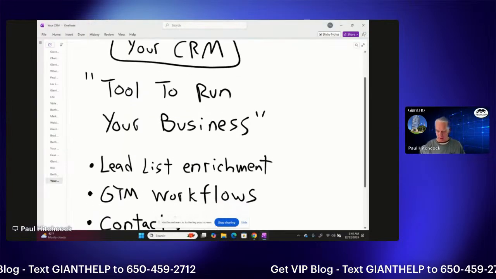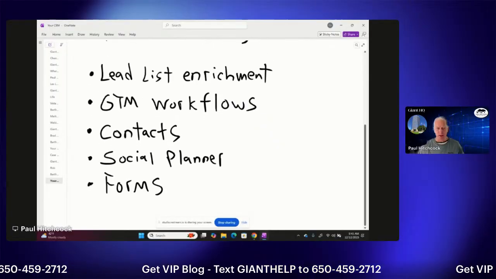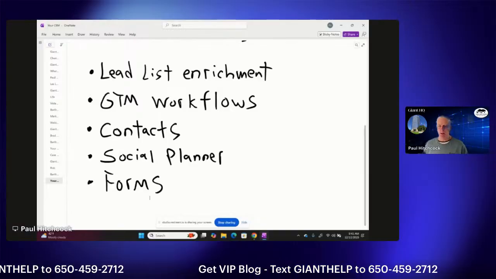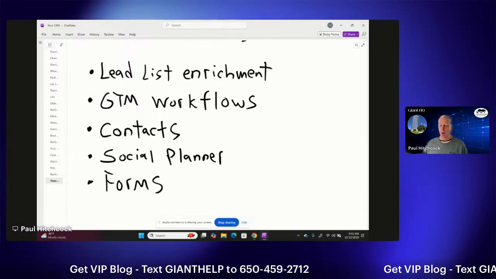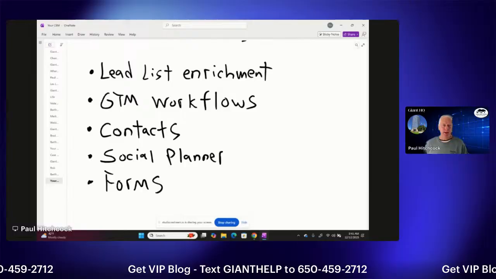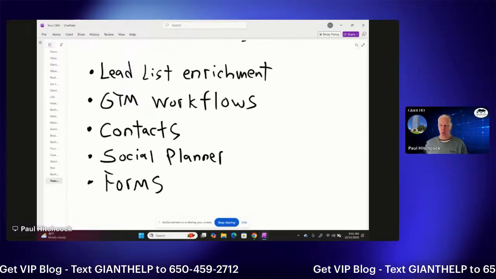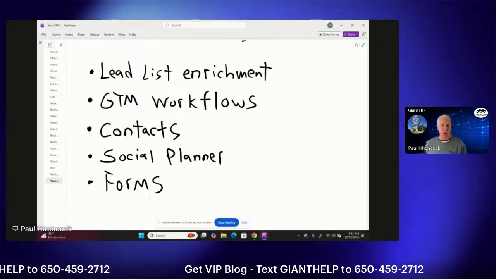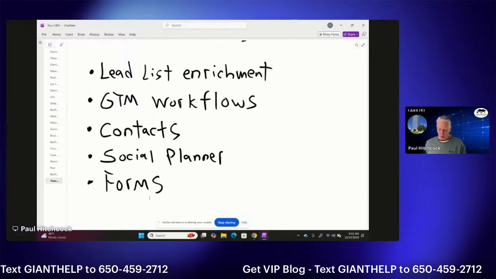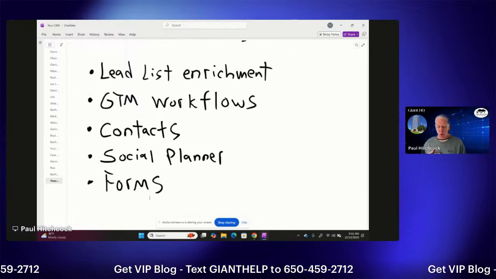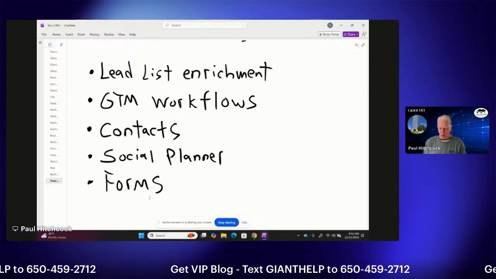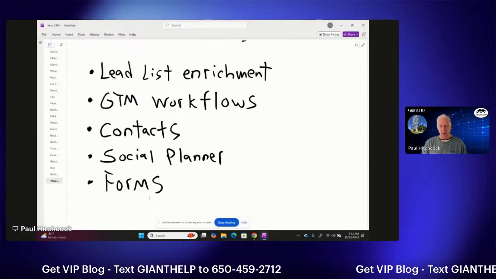I'm going to share my screen and I want to focus on a couple areas of the CRM. The way we run it is lead list enrichment. As you probably know, this is a big deal in outbound campaigns as you're growing your business to get prospects: getting the right list enriched with cell phones, emails, revenue, headcount, the stuff you need to reach out. And I'm also going to show you the go-to-market workflows and how they work on the CRM.